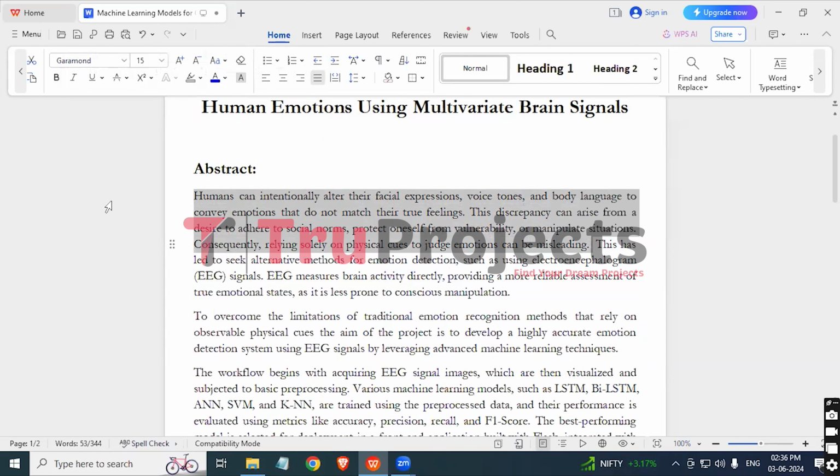Coming to the emotions, humans have the ability to control and alter their facial expressions, voice tones, and body language to convey emotions that may not accurately reflect their true emotional state. This difference between external expressions and internal feelings can be intentional, as people often mask their true emotions to adhere to social norms, protect themselves from vulnerability, or manipulate a situation. As a result, relying solely on observable physical cues to judge someone's emotional state can be misleading.